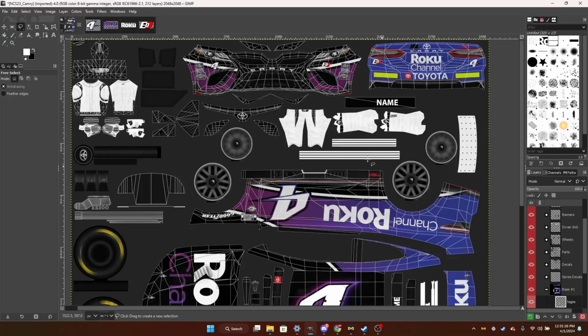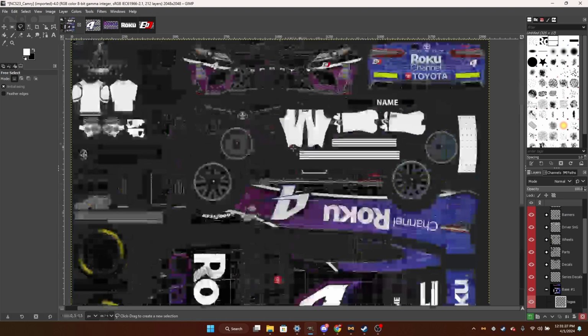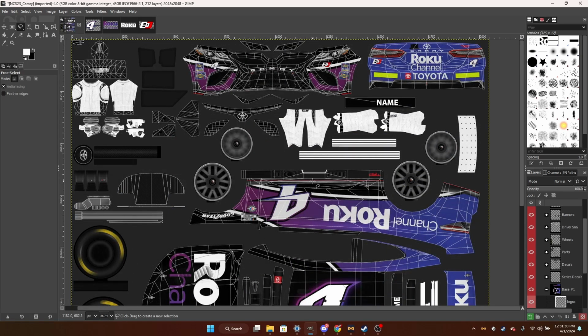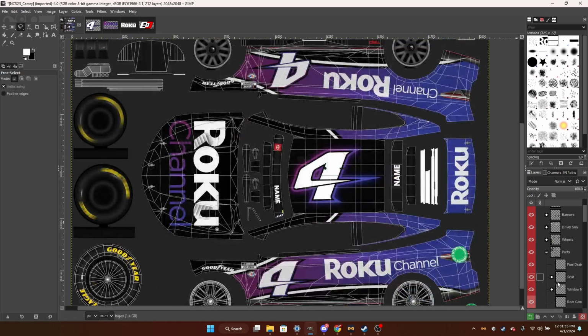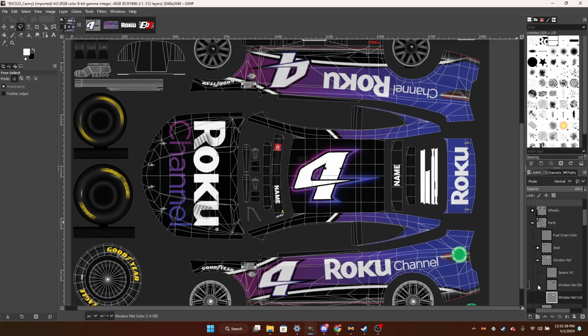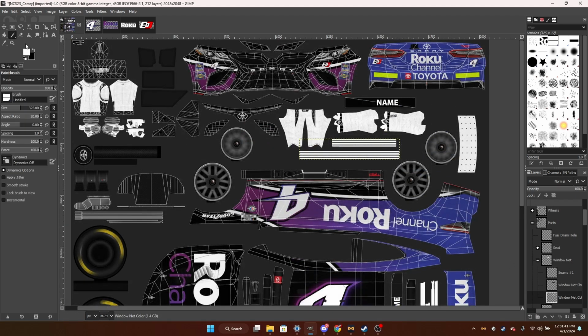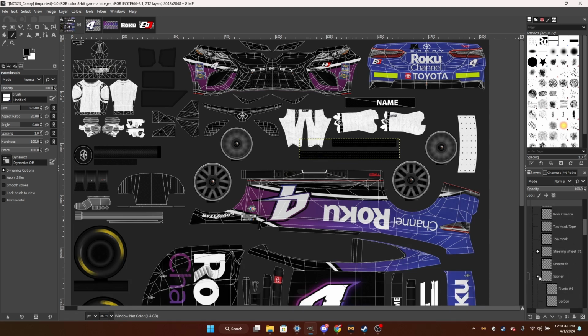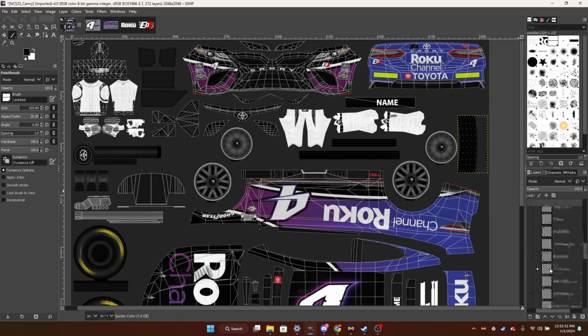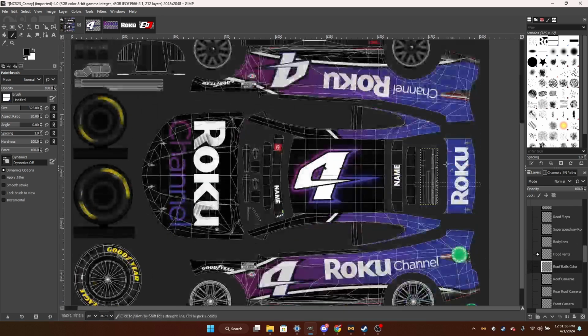Now, we want to get rid of some of the stuff right here, such as all this white stuff. Like here, here, here. We're going to go to Parts, Window Net Color. This is actually the window net. We're going to make it all black. Go down to Spoiler, click the little plus. Spoiler color, make it all black. I'm going to go to Roof Rails Color. Make it all black.